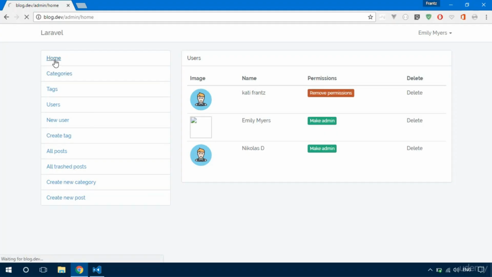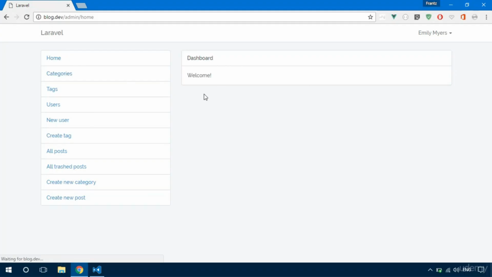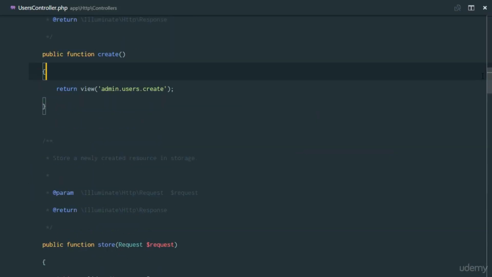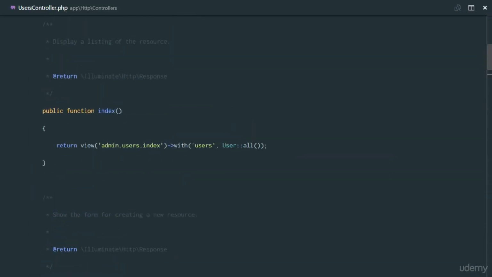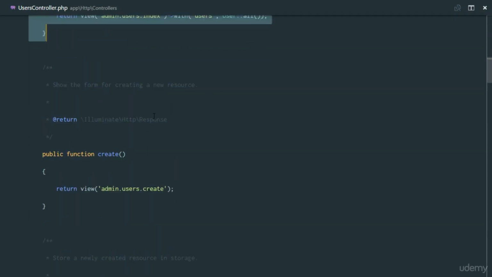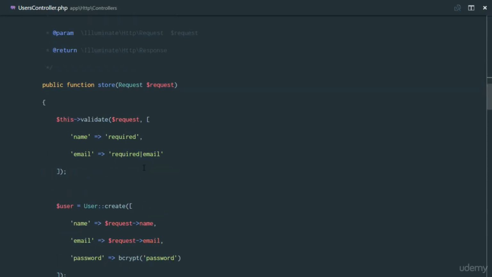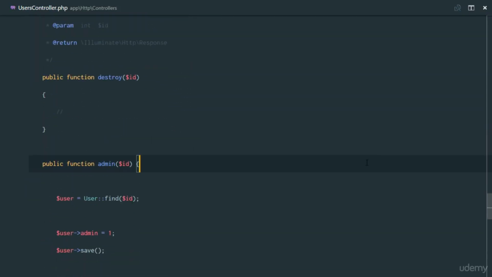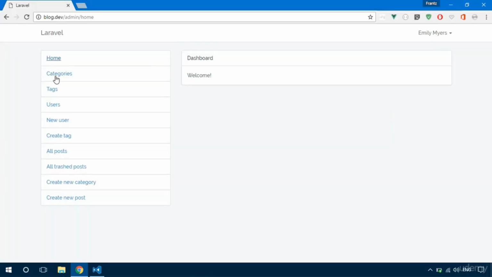So let's go to our home page. Right here we're on our home page, and now let's try to access the users page. You do not have permissions to perform this action. How cool is that? So Emily is not an administrator, so she can't even access the page where we see users. She can't even create a user. She can do nothing with any of the methods on this controller. So that's how we use our middleware.